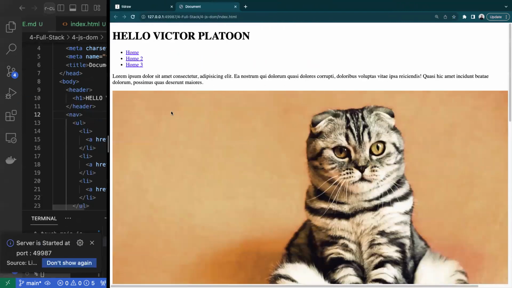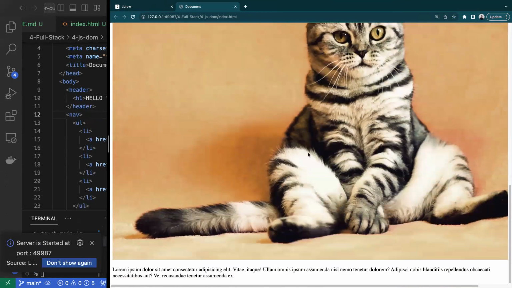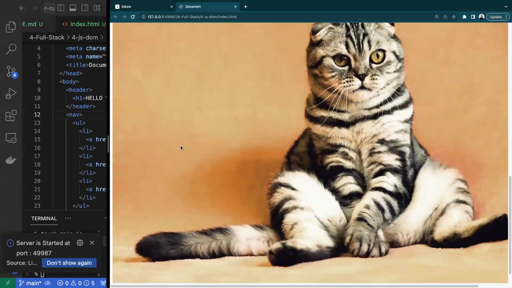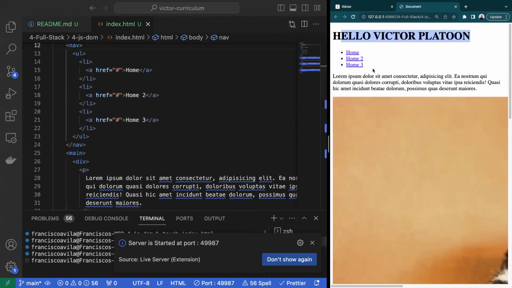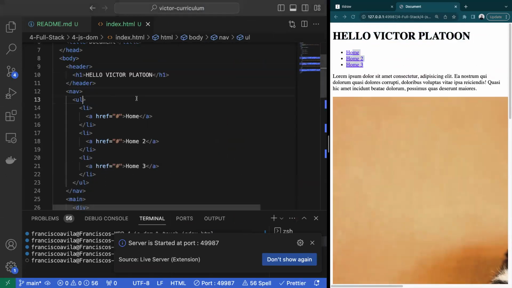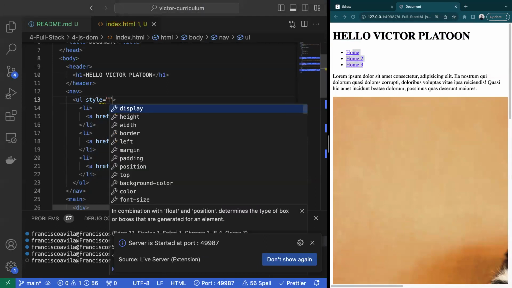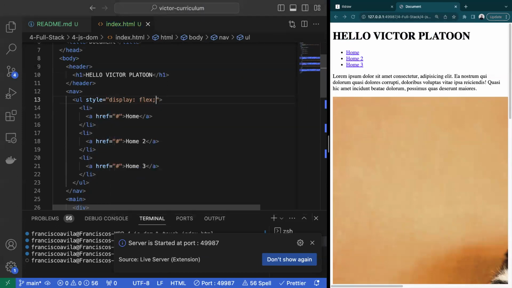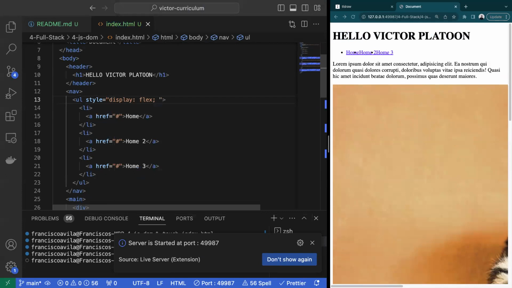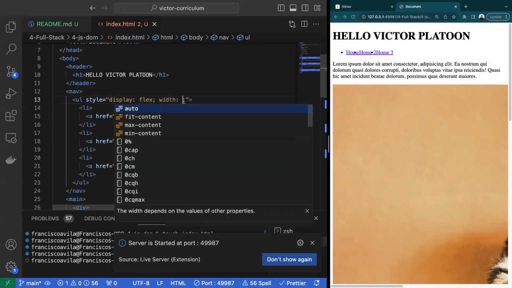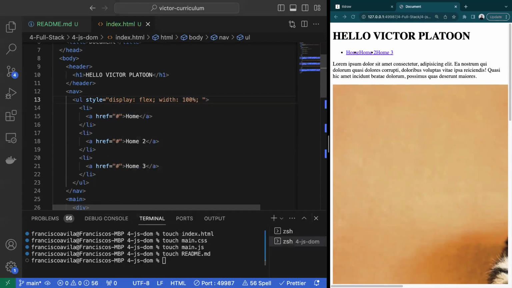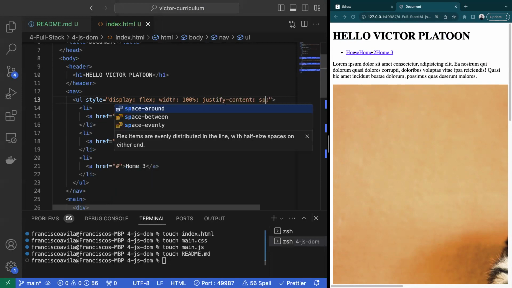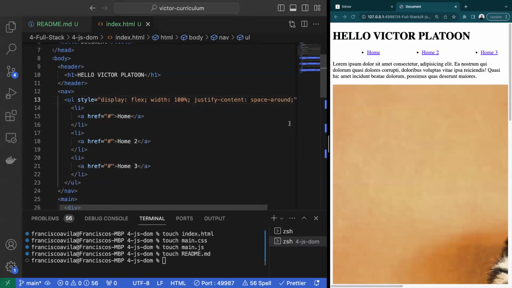When we go live, this is the picture that was provided to us. We have this hello Victor, and then we have these cats right here. This is looking great. The only thing that I really want to fix is this nav bar. So I'm going to add some quick inline styling here. I'm going to make it flex, make it width 100%, and let's make it justify content space around.